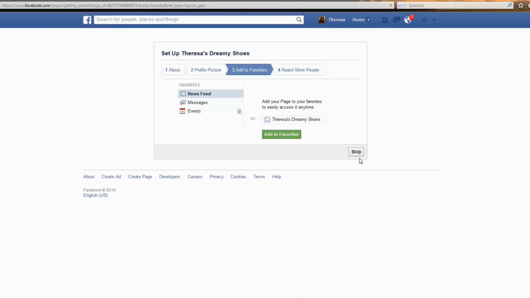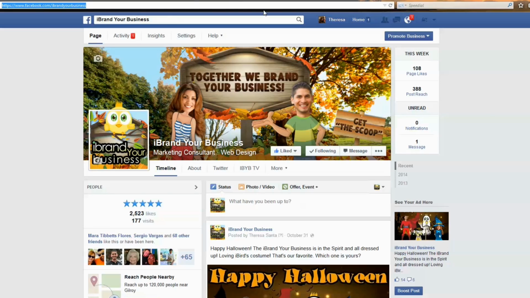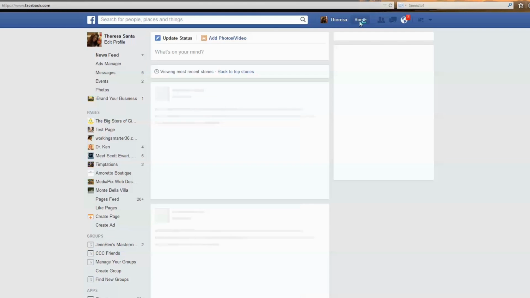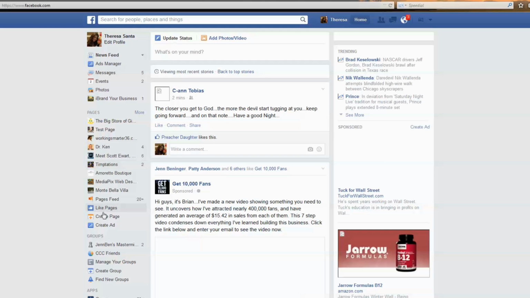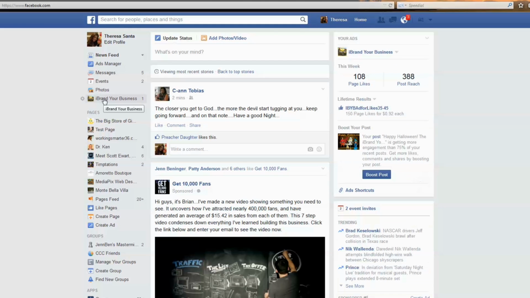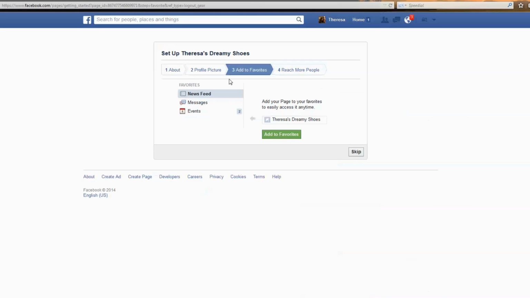Next in our wizard is the add to favorites. Let me show you what this is. If I go to my newsfeed, you'll see that I have several pages that I manage. Most of you won't have this much, but I own iBrand Your Business and I'm constantly going to that page. So I added it to my favorites so that it's always here on top. If you want that, let's go back to the wizard and click Add to Favorites. Click Next.